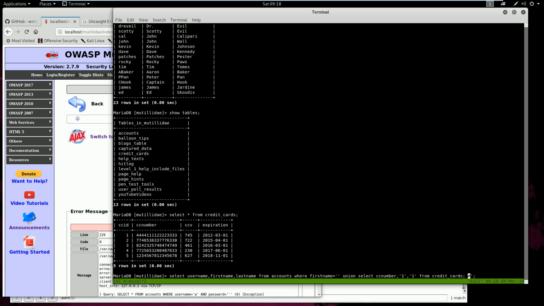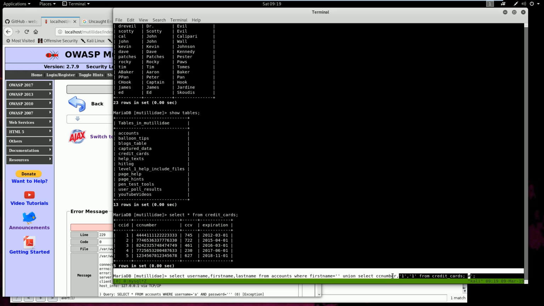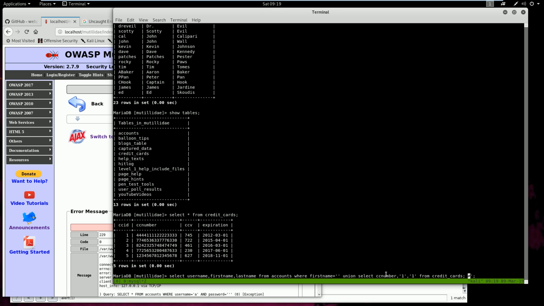Okay, let's talk about what this is doing. Now, remember, everything that I'm highlighting right now is our input. Everything that is not highlighted is what was already there. So it's assuming that we're just going to input something into the first name field. We single quote to get out of that first name field. Then we use something called a union select, and we actually start grabbing different information from other places.